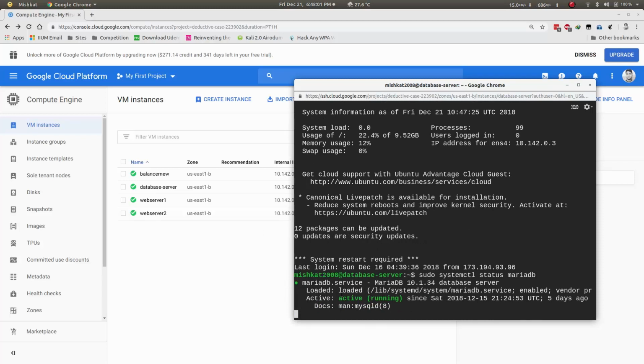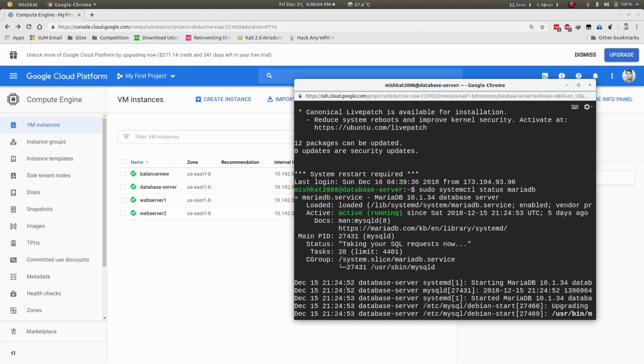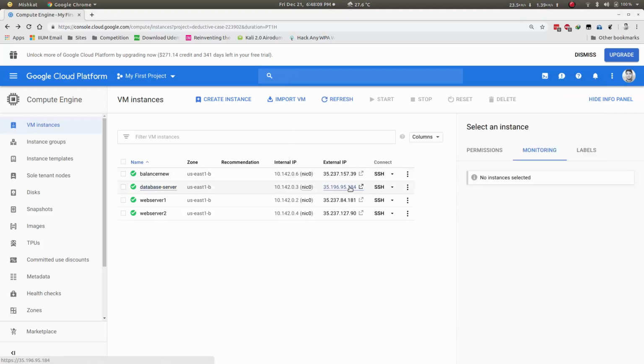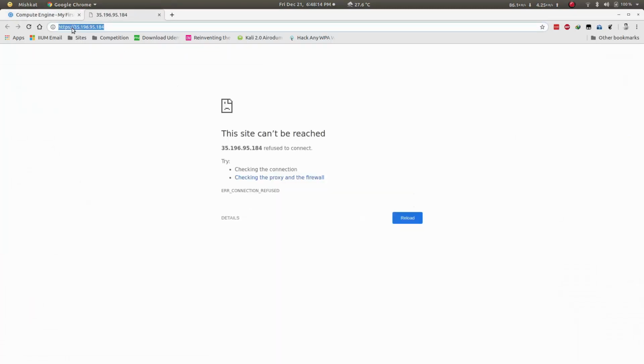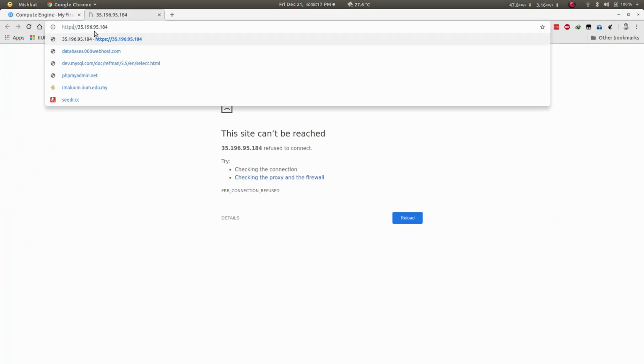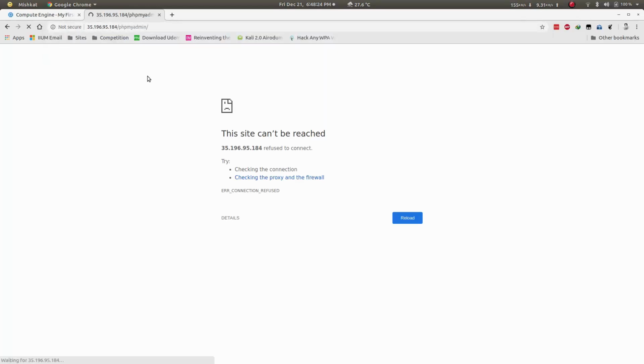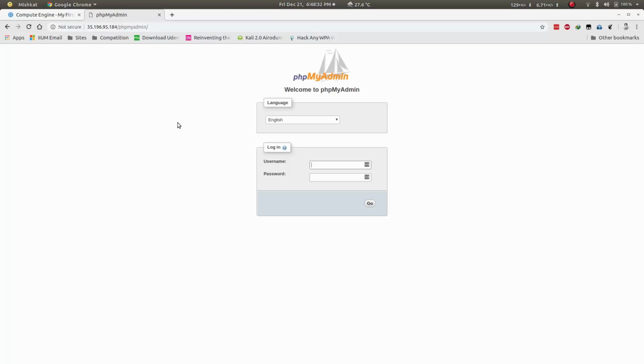So as we can see, MariaDB is actually running in the database, and let's go to the phpMyAdmin panel. It is also requesting an HTTP, and that's why it's not working. So if we go HTTP and then go phpMyAdmin, we can access the phpMyAdmin page. phpMyAdmin is very useful to operate on databases.